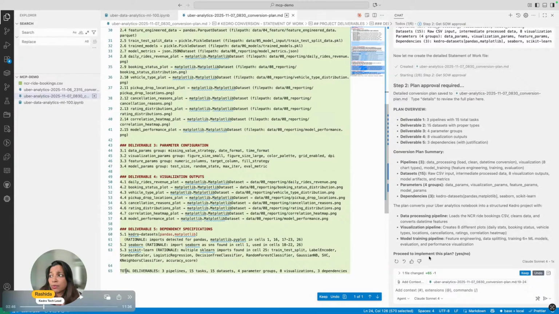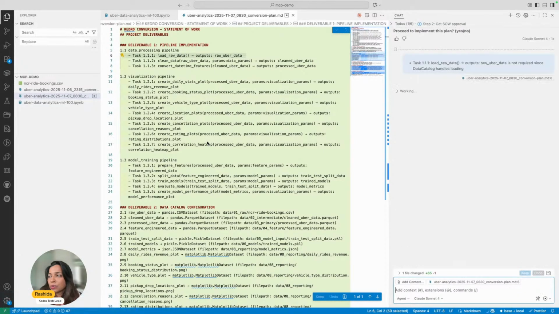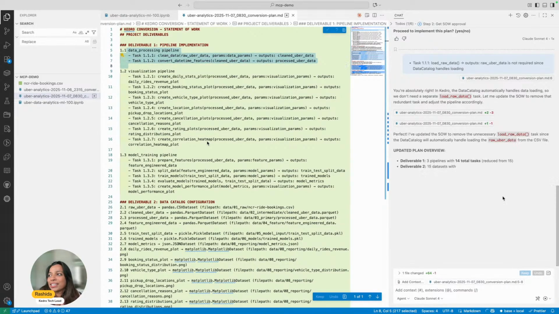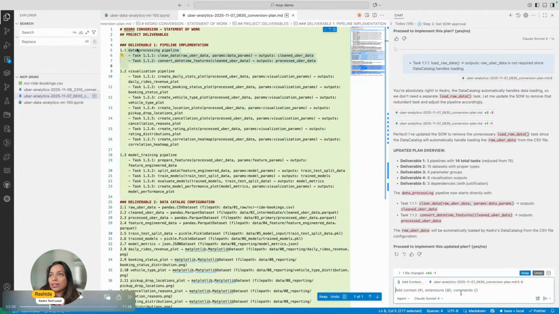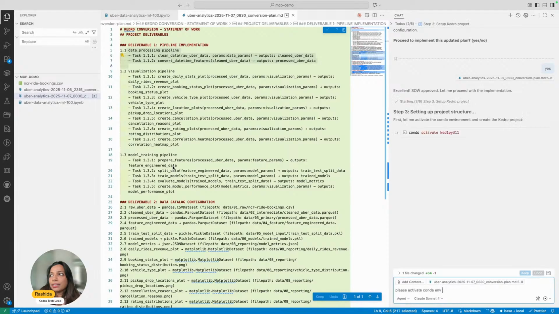It asks me if I want to proceed with this plan or not. At first I'm going to tell it no because I need to remove this task. We don't need this task. So I said it's not required since the data catalog handles loading. And then it's like, yeah, I'm right, and it starts making that change. Now it gives me an updated plan where I don't have that load data node anymore, and it asks me if I'm happy with the plan. I'm like, okay, yeah, I'm happy with the plan. Let's start building it. And now it starts building.